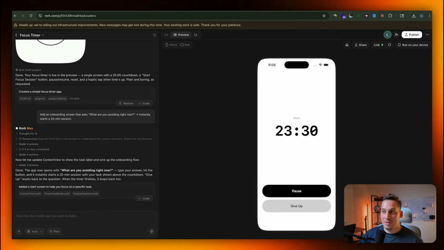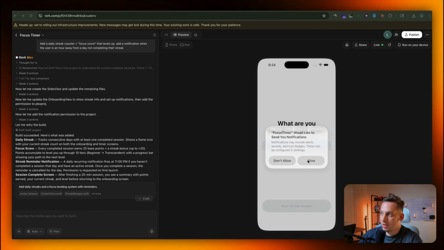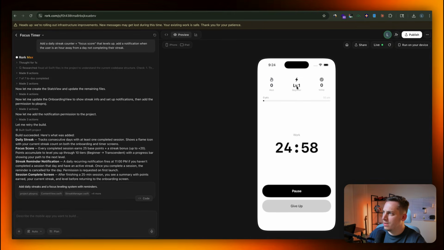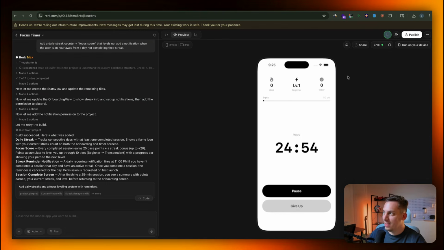So if you're, for example, almost done with a day and you didn't learn your language, it sends you a notification. So we can, for example, say add a daily streak counter plus focus score that levels up and add a notification when the user is an hour away from a day not completing their streak. All right, and now that's set up, we can click on allow over here and I can start a session and I can see over here that I'm a beginner level 1, 0 days and 0 today. And you'd have to complete your session in order to get that number 1 over here. But all in all, our app is starting to look more complete.